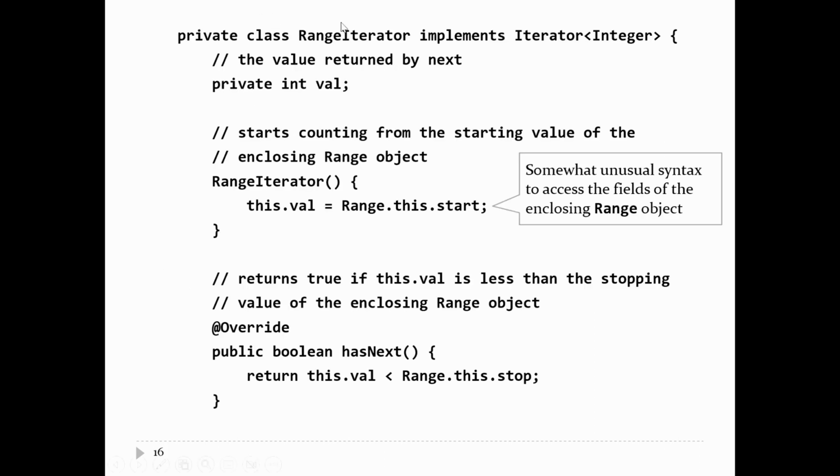So here's our RangeIterator class now. The RangeIterator class needs to know what is the current value. So it needs a field called value. That's just the current value that next is going to return. So the no argument constructor is going to start at the beginning of the range. So this value is just equal to the starting value of the range. Now notice the weird syntax that you have to use.